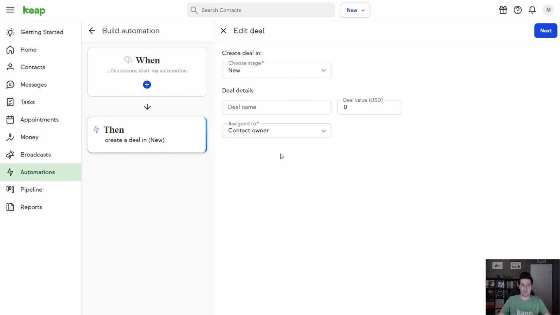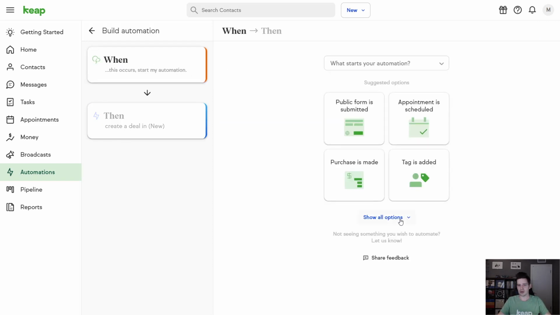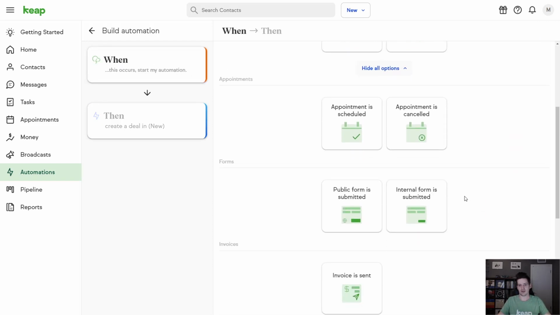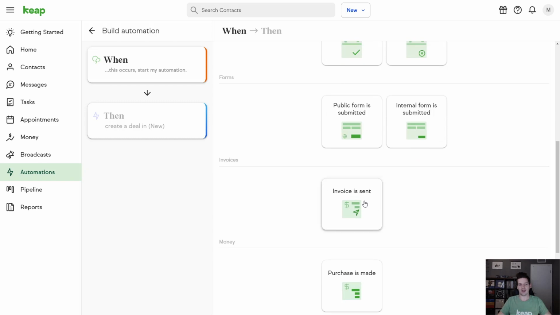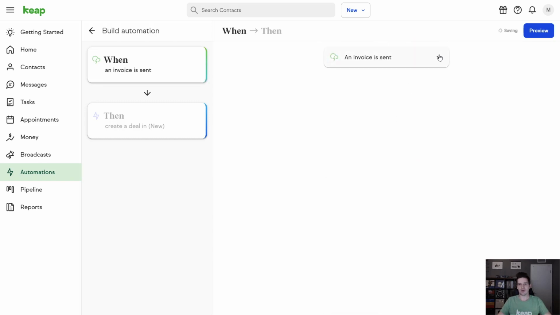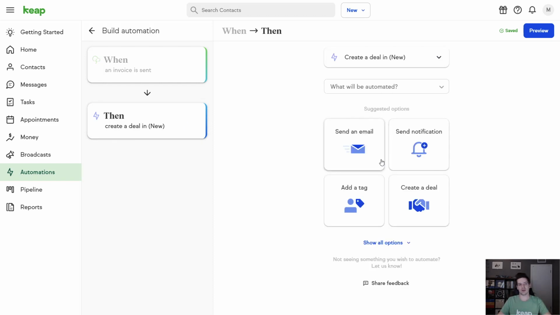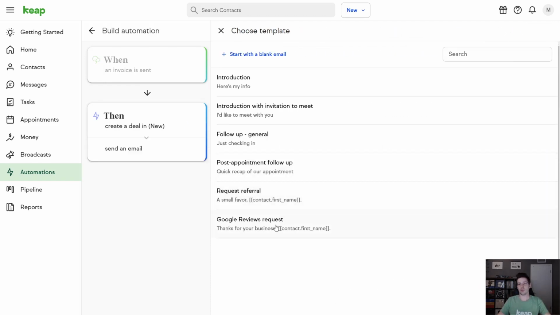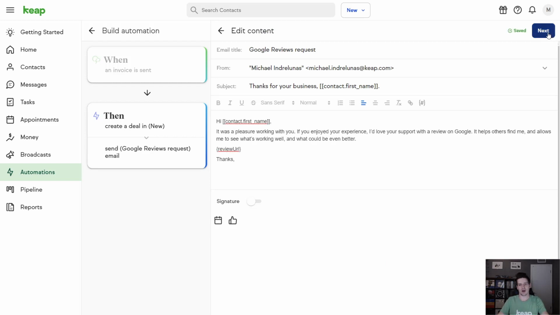But first I want to take a step back. You'll notice I didn't set up a when for this easy automation. Well, I want to show you one that's going to be coming soon to your applications, and that's when an invoice is sent. So anytime I send an invoice, I can have different automation follow that. So maybe I am creating a new deal, or I might want to have some email follow-up as well. I can add all of that in through easy automations.